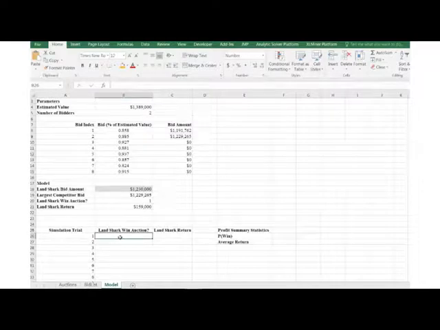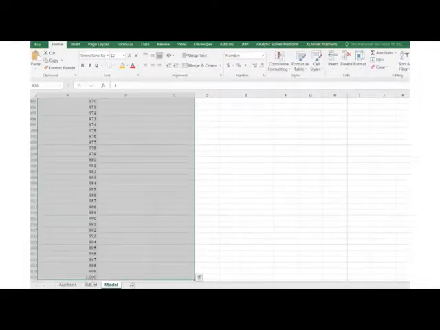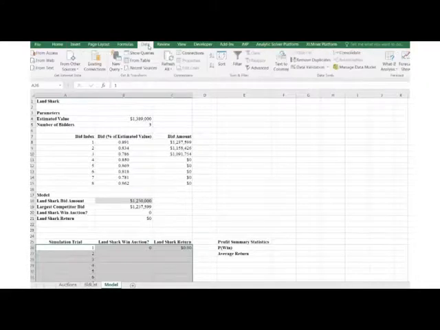In the first row of this table, we would like to link the data we would like to track. We are interested in whether or not Landshark wins the auction, which is in cell B20. We're also interested in what Landshark's return was for that auction, which is in cell B21. Then we highlight the entire range of the table, and we will automatically populate this table using the data table functionality.